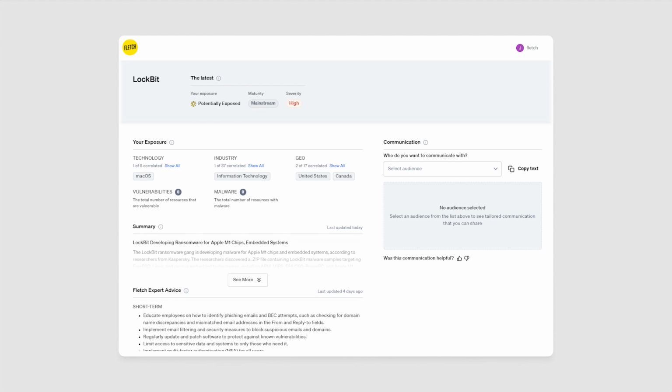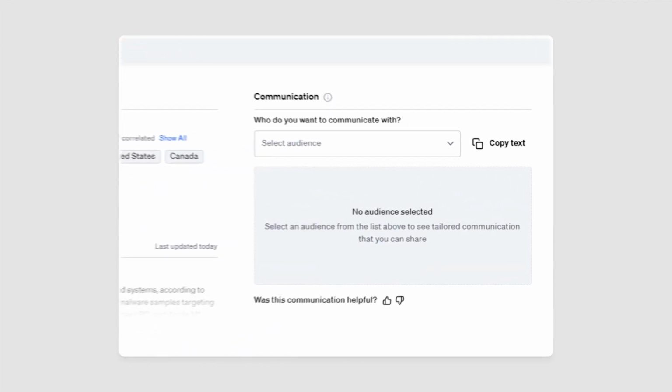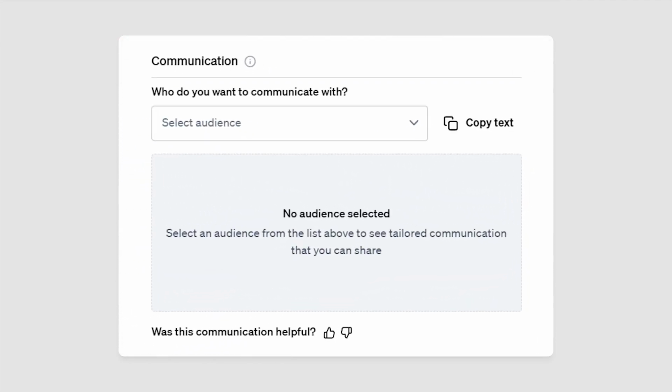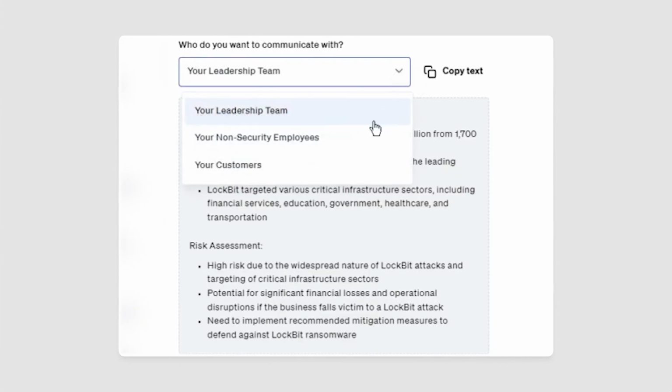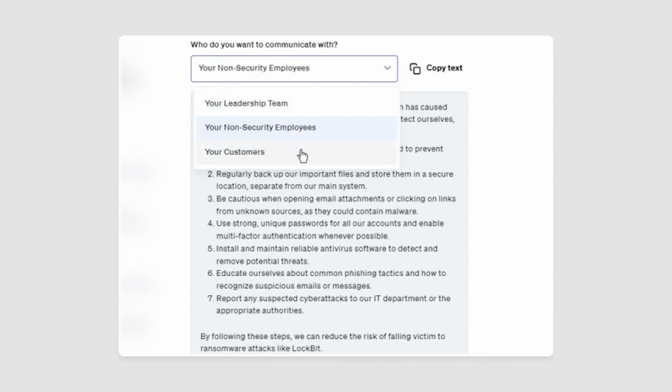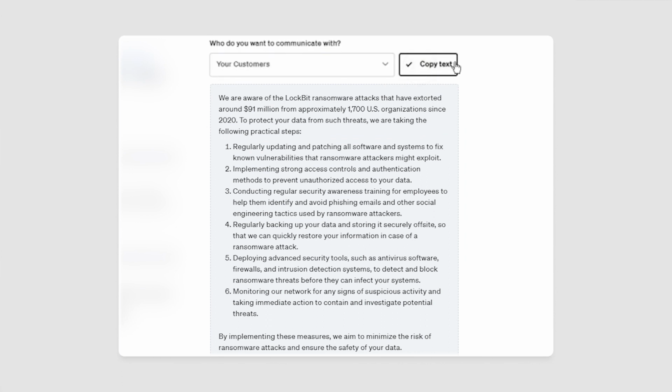With all this data and advice at your disposal, you're going to want to share it with your team. We know that a core responsibility of your role is keeping everyone up to date. That's why on the right-hand side of your threat board, you'll find the communication feature to help you with seamless information sharing. Use the drop-down to pick your audience and generate targeted communication about the threat you can easily copy and paste. Personalize the output and you're on your way.